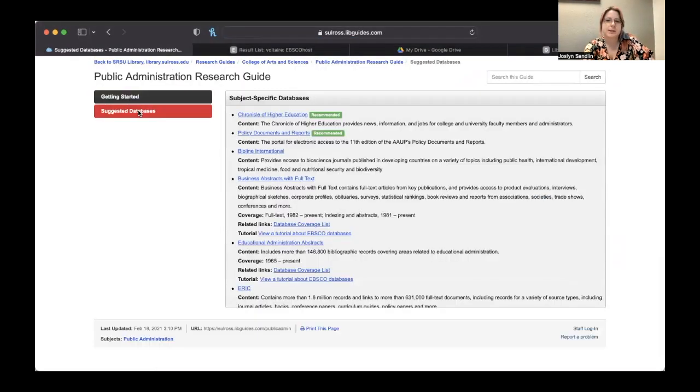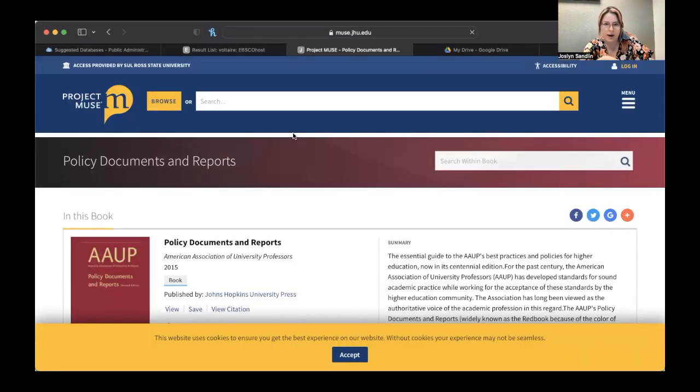It's pretty good. Suggested databases. Here we have 2 recommended sources for you guys to get started. I'm going to check out this policy documents. Okay, this is pretty good.